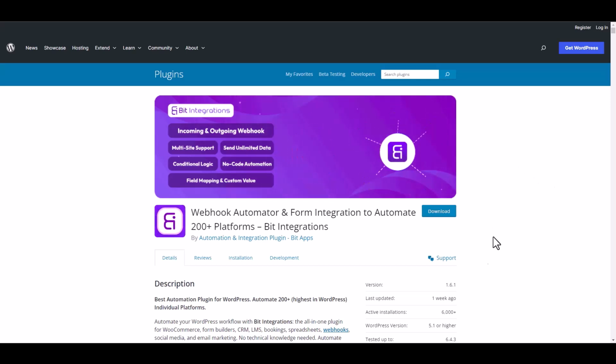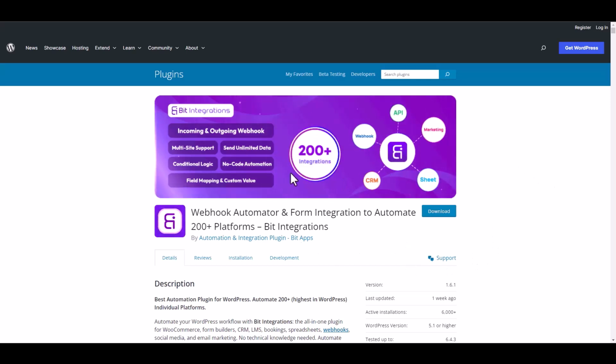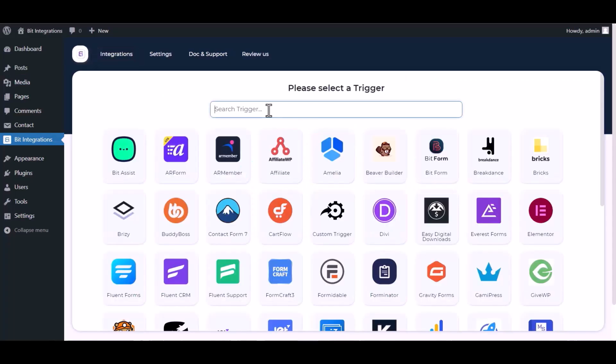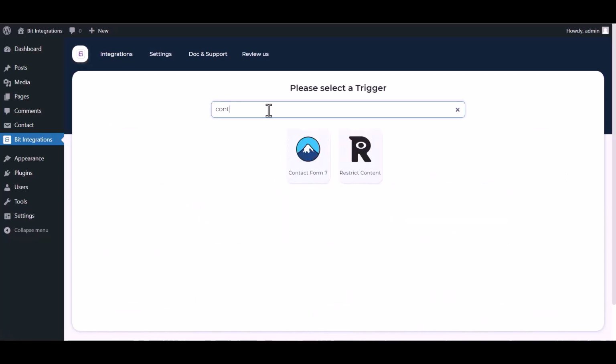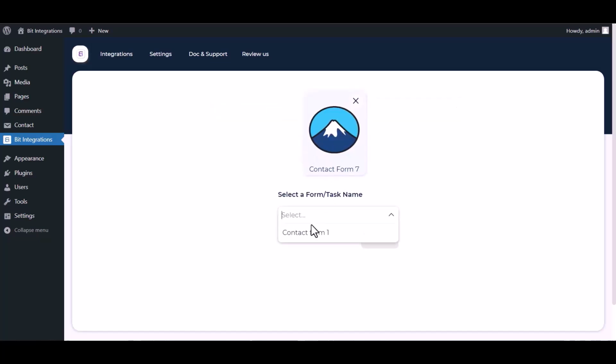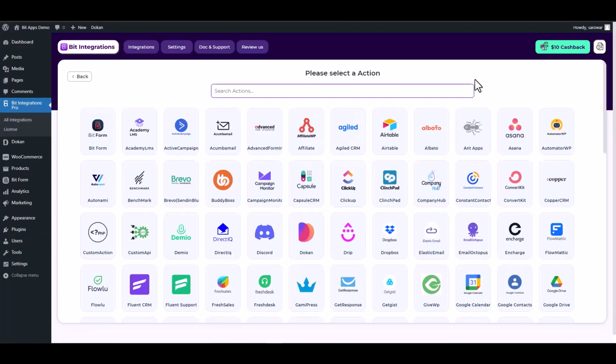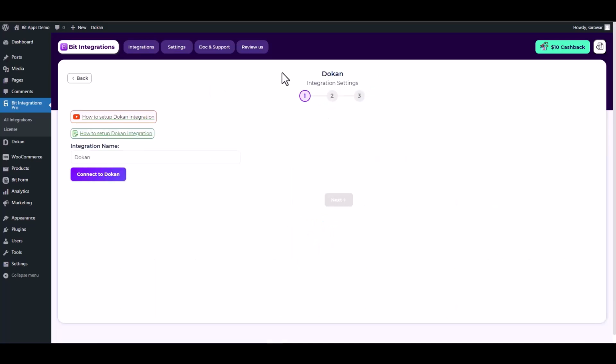I am utilizing the Bit Integrations plugin to establish a connection between these two platforms. Let's go to Bit Integration Dashboard. Create integration. Search and select Contact Form 7. Select a form. Next, search and select an action, Dokan. Connect to the Dokan. Dokan connected successfully.